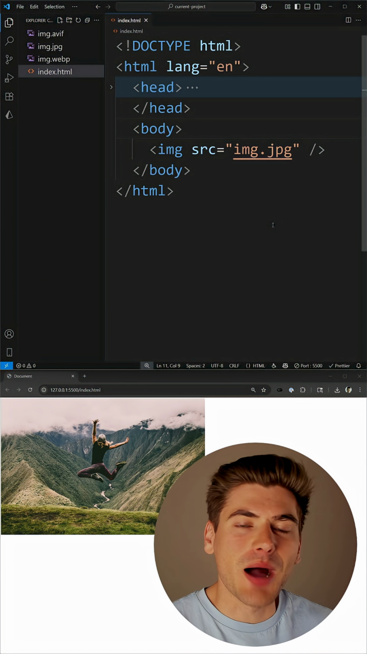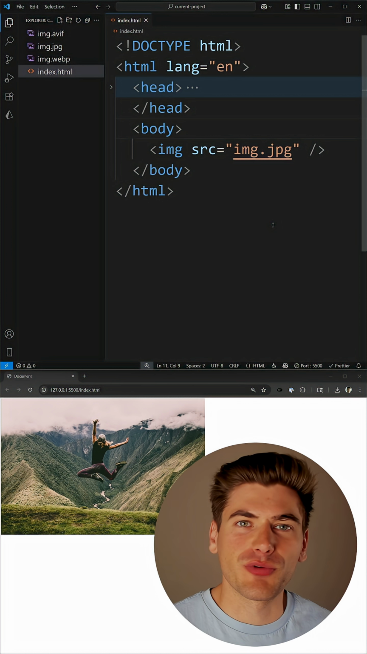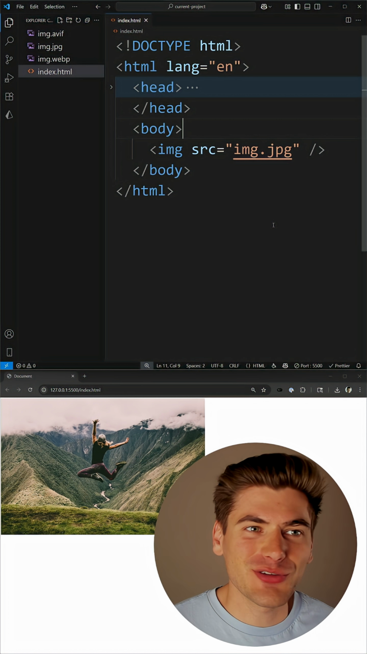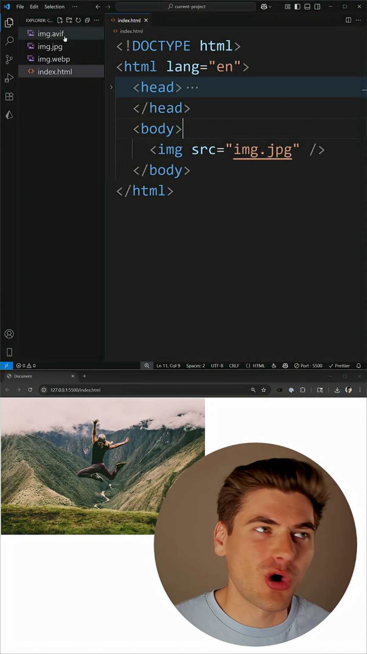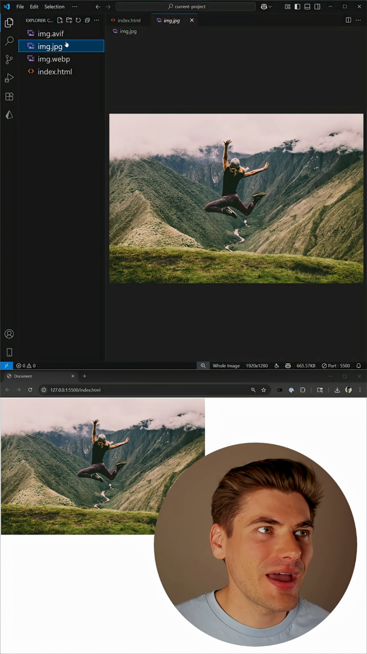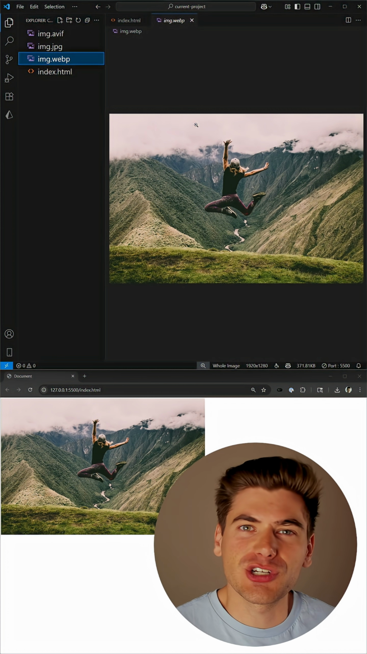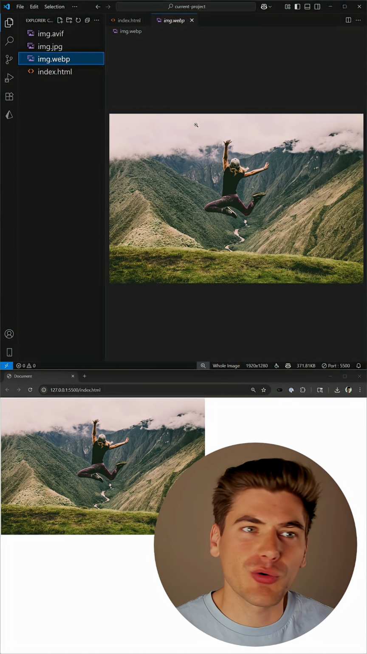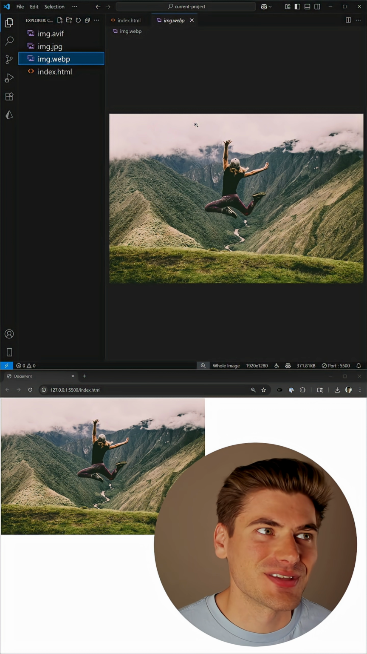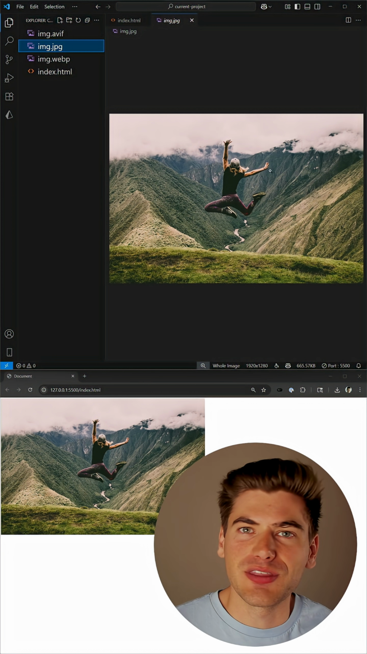Loading images optimally is one of the best things you can do for performance on your site. In this particular application, I have three separate images that are all the same. I have an AVIF format, I have a JPEG format, and I have a WebP format. And these are just different compression algorithms that make your image files larger or smaller, but they relatively look exactly the same. JPEG is the oldest and the largest file system.